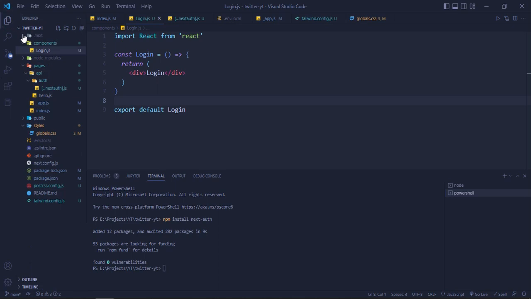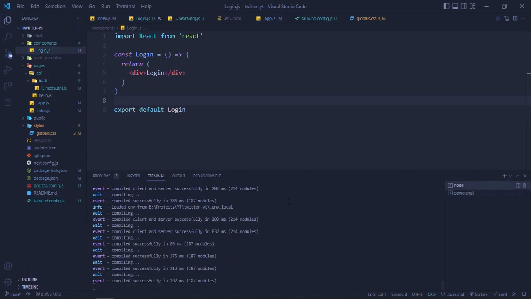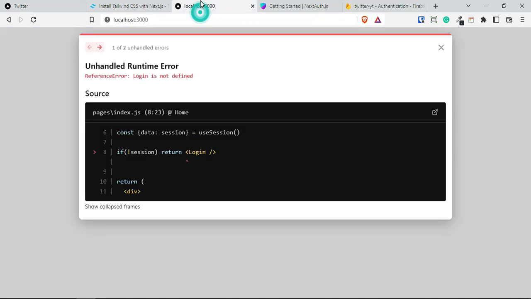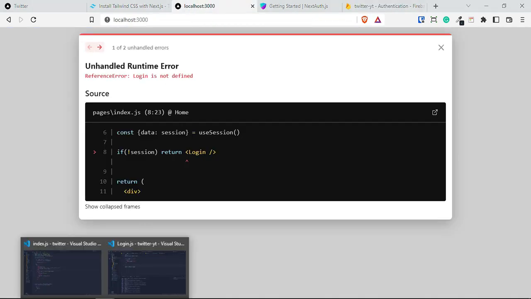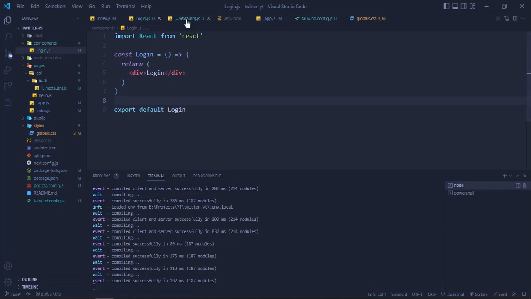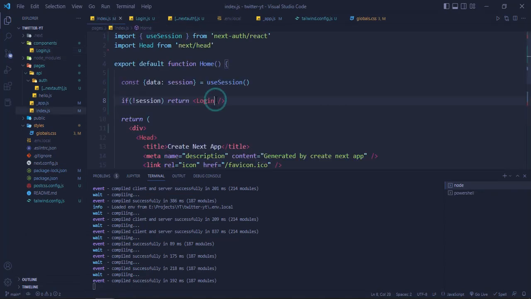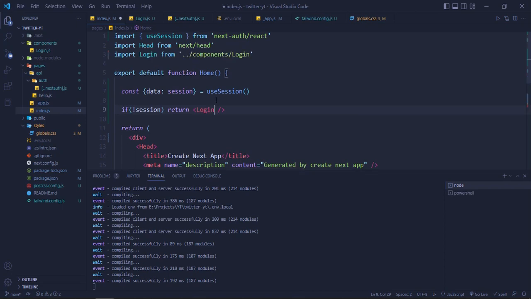Okay, so if we visit our app, let's see what is going on here. Login is not defined. We need to import login inside index.js. I did the auto import. For that you just go to the end of the component, press Ctrl plus space, and it's going to show you the auto import option. It's showing login because we don't have any session right now. So let's create our login page first, and then we can do the session thingy also.